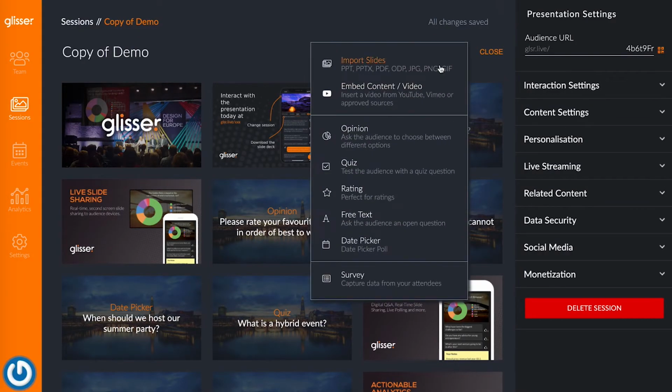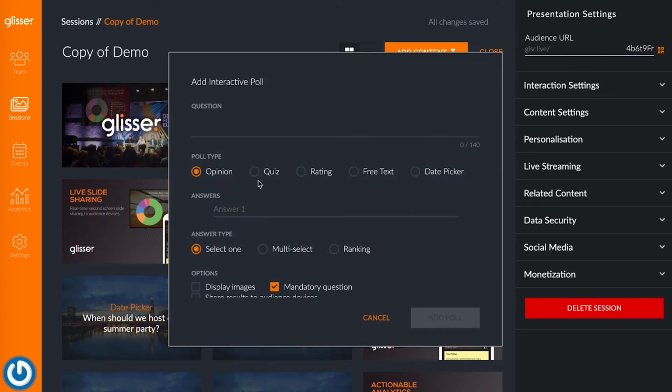It's easy to set up a ranking poll when editing your session by clicking Add Content and then Opinion. Then type out your questions and answers and choose a ranking in the Answer Type section.